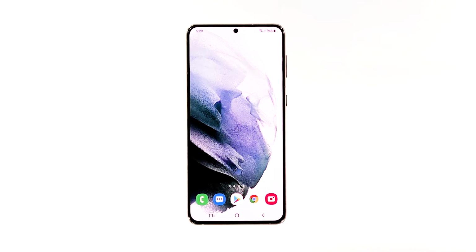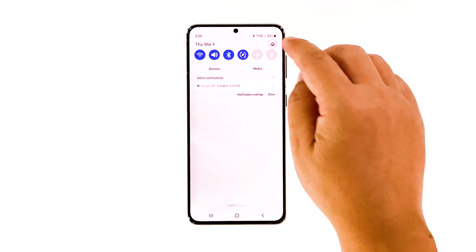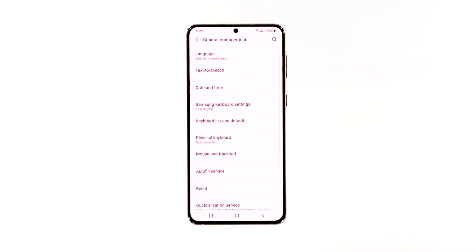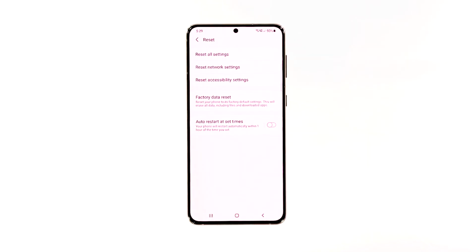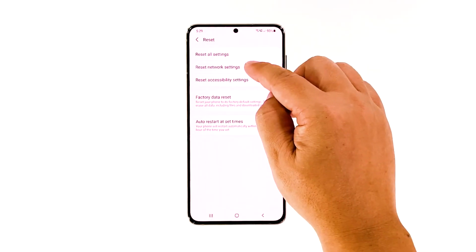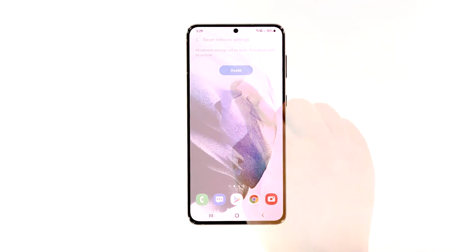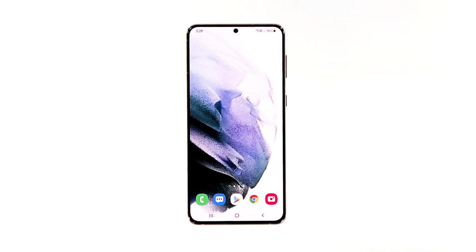Here's how. Open the Settings app on your phone. Scroll down and tap General Management. Tap Reset to view the reset options. Tap Reset Network Settings. Tap Reset Settings, and if prompted, enter your security lock. Tap Reset to proceed with the network settings reset. After doing that, try to check if the mobile data service is now working properly.